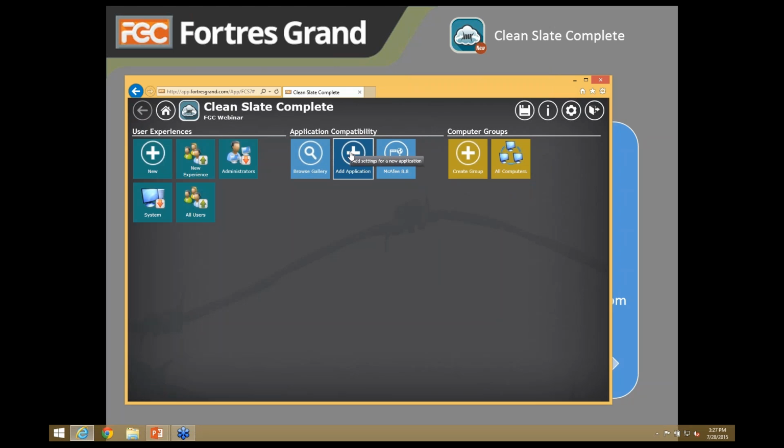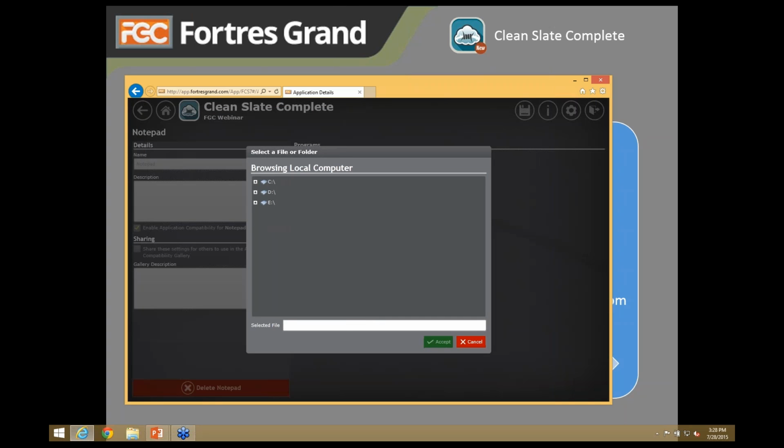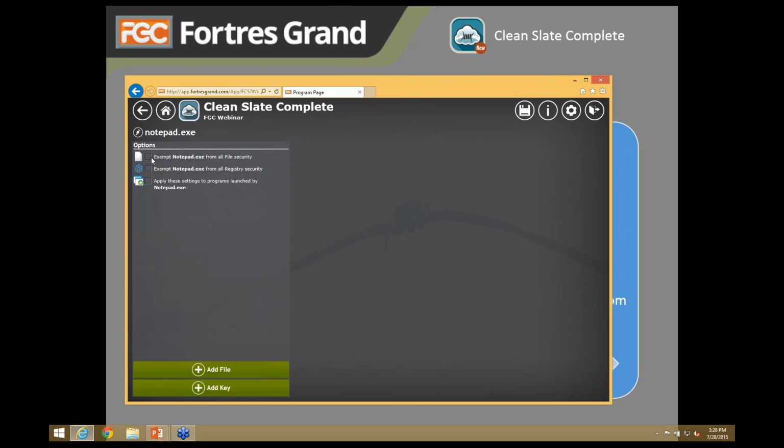If you have something else that you want to add, you can add it yourself using the add option. Maybe, just for the sake of demo, Notepad. What I could do is add a program, and that's just going to be notepad.exe. I accept that, and now I can exempt Notepad from all file and registry security if I wanted to. Again, I don't know that I would want to do this, but just to show you how the interface works and what you can do.